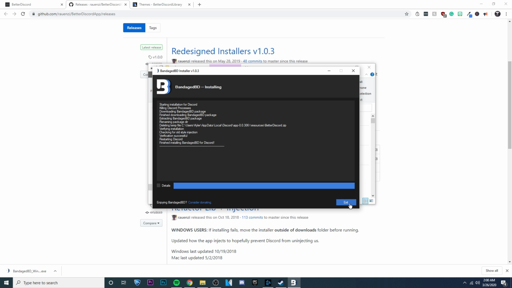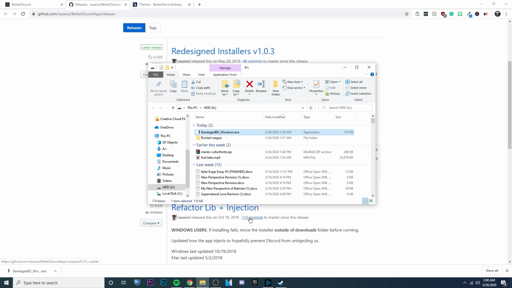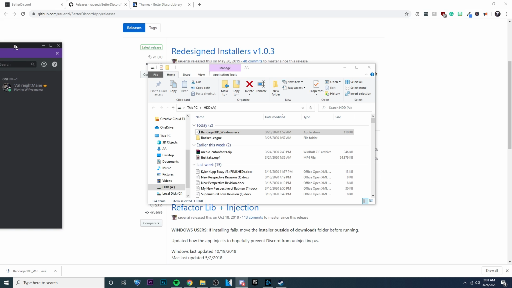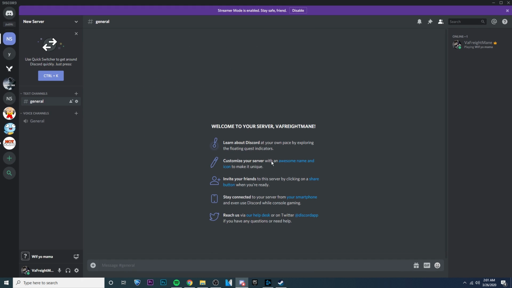So if I exit out of this, Discord should open up any minute now. Oh, there it is. It's opened up on my other screen, but I'll drag it over as soon as it finishes loading. Okay, so BetterDiscord is now open.